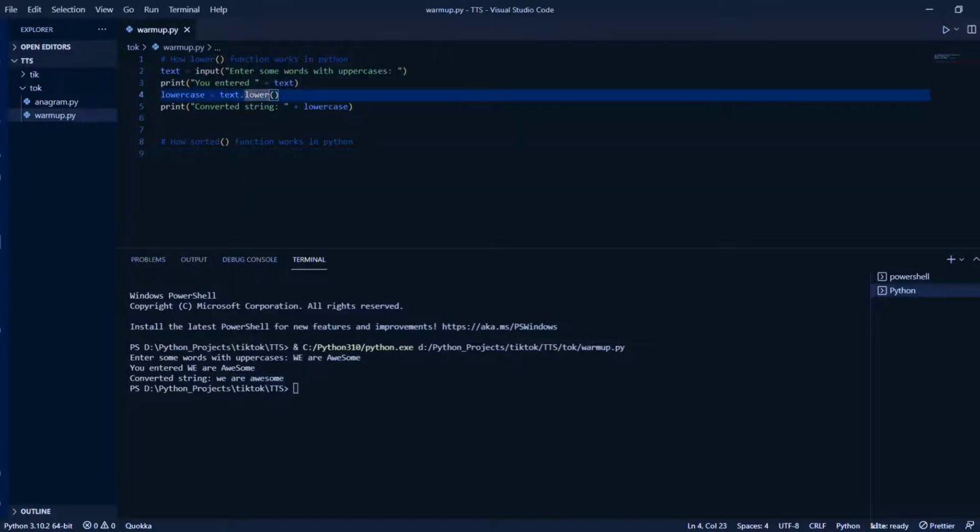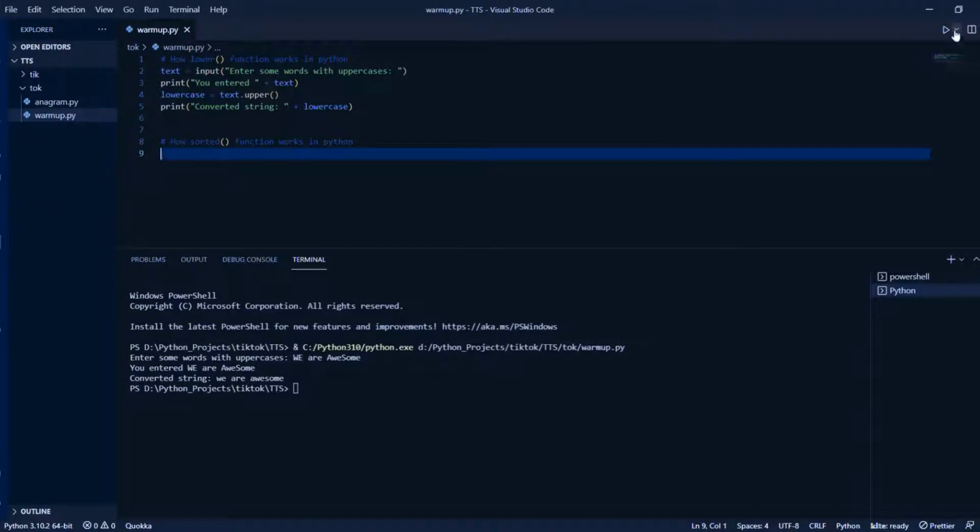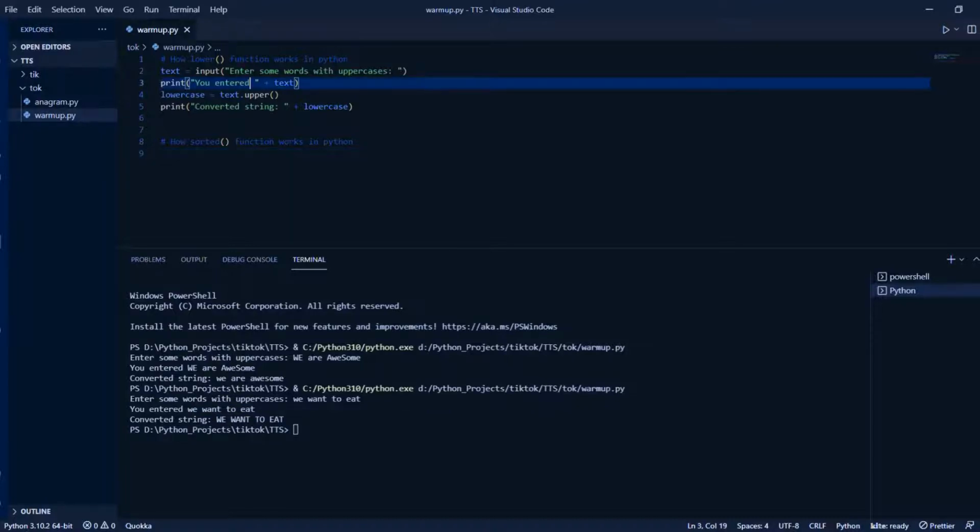As another example, we can also do upper, and all you have to do is replace the lower function by passing in upper. Save again with Control S, or you can click file and then save, and then run it. It's going to ask you again to enter some words, this time with lowercase. So we can do, "we want to eat", for example, and then enter. Let's also put a colon here so we know which one we actually ran.